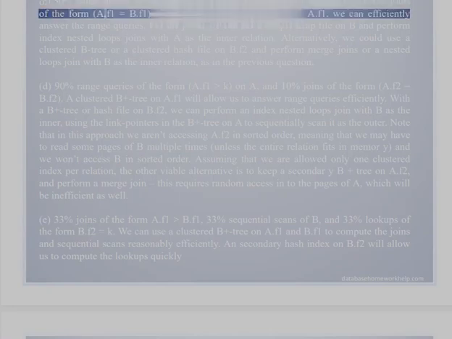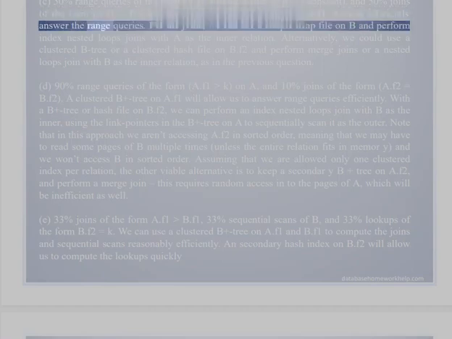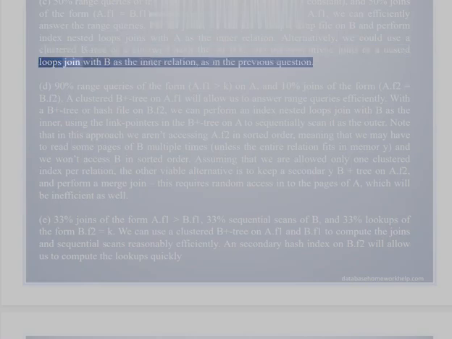C. 50% range queries of the form A.F1 < k on A, where k is a constant, and 50% joins of the form A.F1 equals B.F1. By building a clustered B+tree on A.F1, we can efficiently answer the range queries. For the joins, we can use a simple heap file on B and perform index nested loops joins with A as the inner relation. Alternatively, we could use a clustered B+tree or a clustered hash file on B.F2 and perform merge joins or a nested loops join with B as the inner relation, as in the previous question.